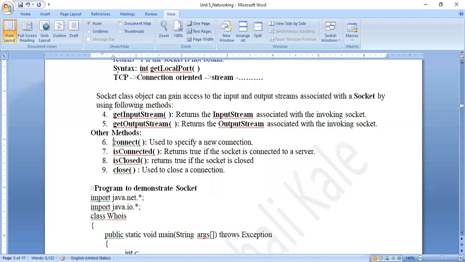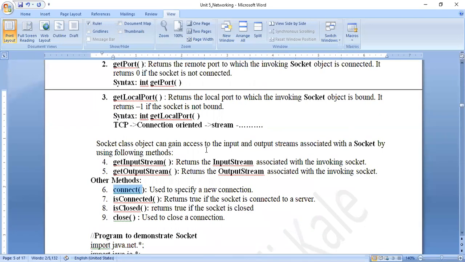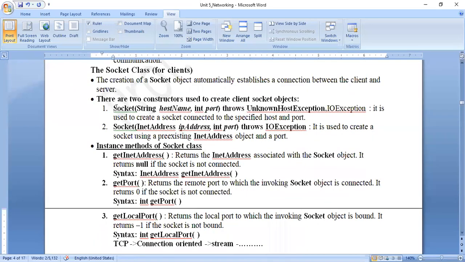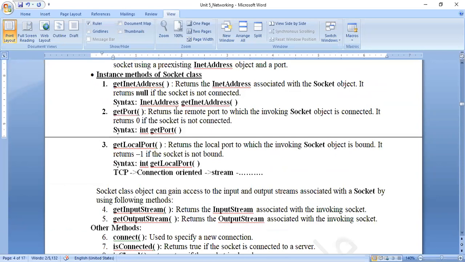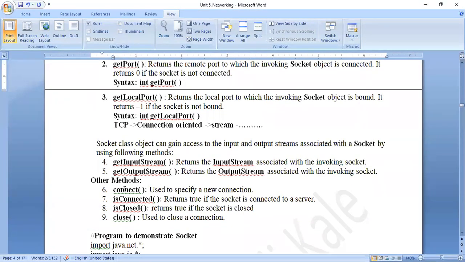Another method is connect. This is a very important method which is used to connect to a new server. As you all know, when you create the socket object with the constructor, that time you specify the server name to which you want to connect. Sometimes the socket can be created blank without connecting to any server. Such an unbound socket can be connected later using the connect method.